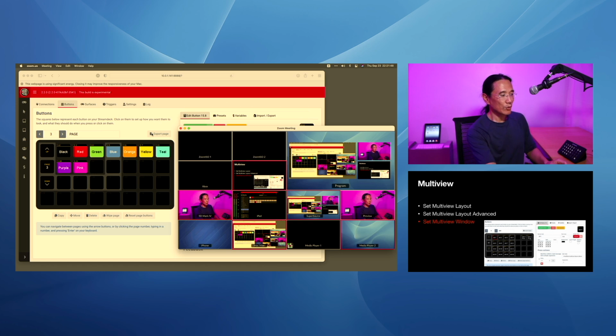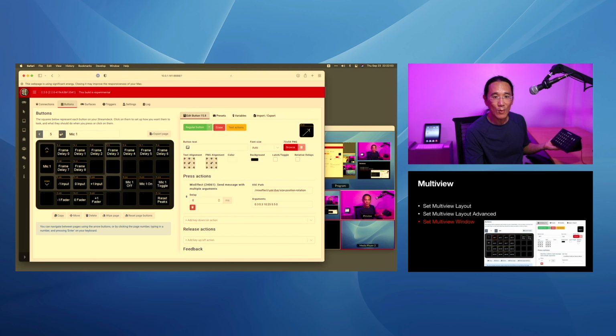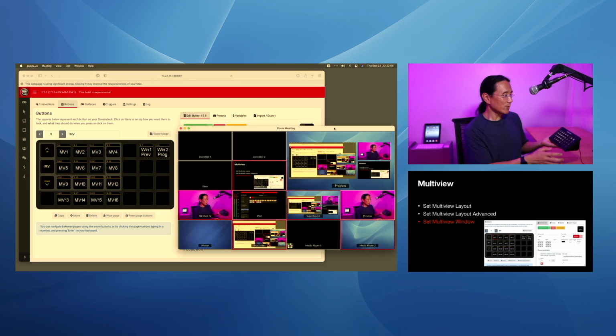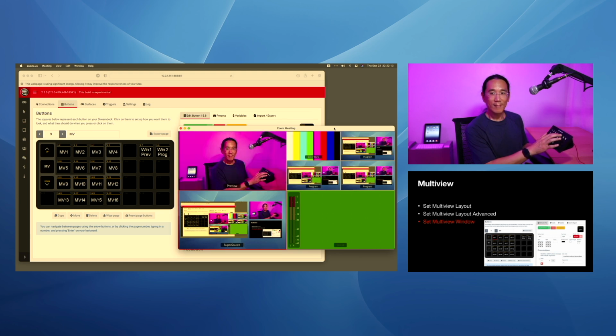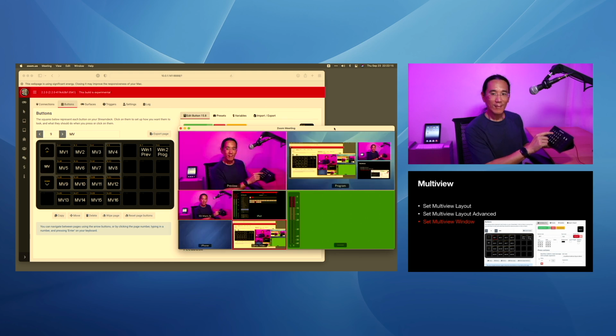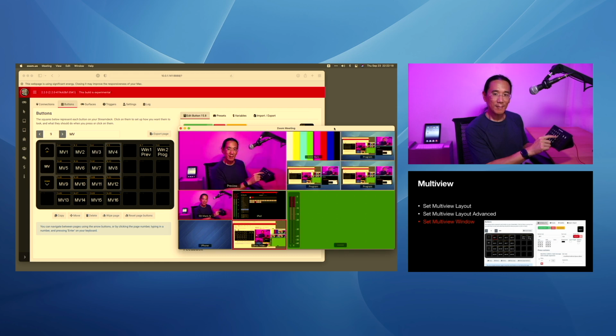Multi-view. So we were just looking at my multi-view here. We bring up the multi-view controls. So over here, I have basically a grid of all the 16 layouts that you can do. And actually, let's fast forward to that section. There we are. Bring back my multi-view here. So I just push these buttons. You'll see that the multi-view is changing. I'll just run through all 16.